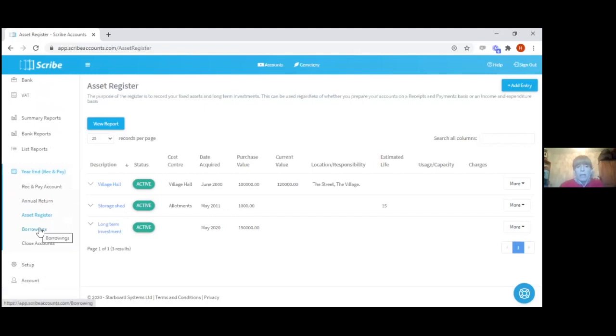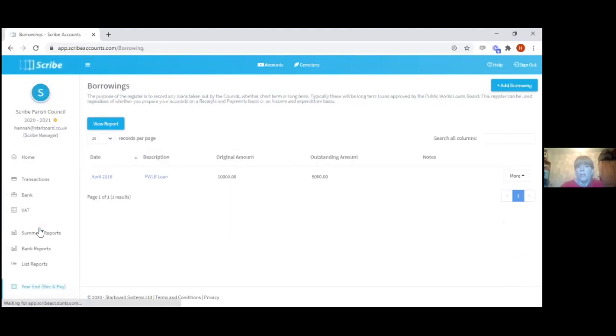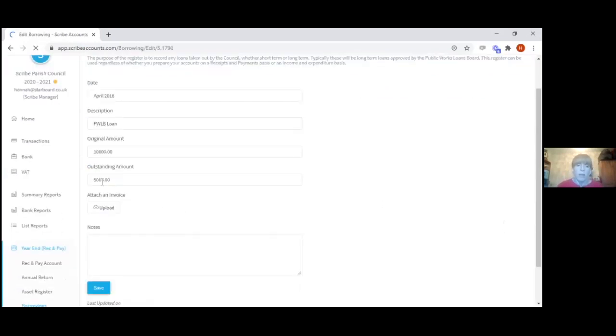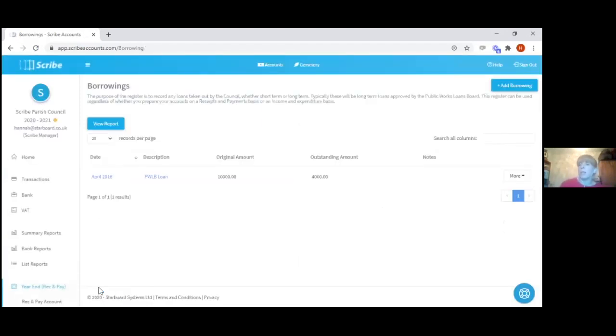Same with the borrowings. If you've got a loan, you'd need to update the outstanding amount. So if you've been making loan repayments throughout the financial year, you might just need to come in here. I've paid some loans, so now at the end of the year it's 4,000, whatever it is, update it accordingly. So this asset and borrowings step happens regardless of whether you're in receipts and payments or income and expenditure. Once you've done that, you're then ready to run it.